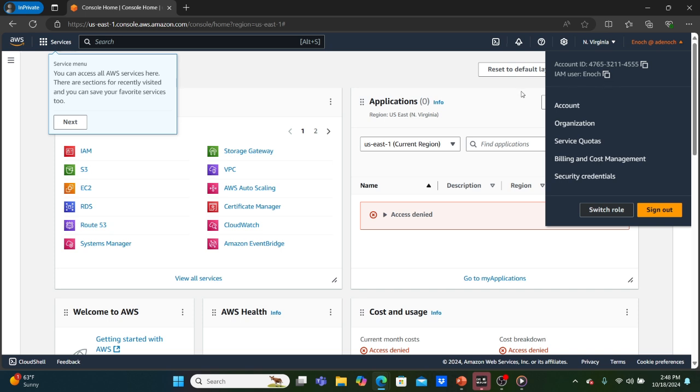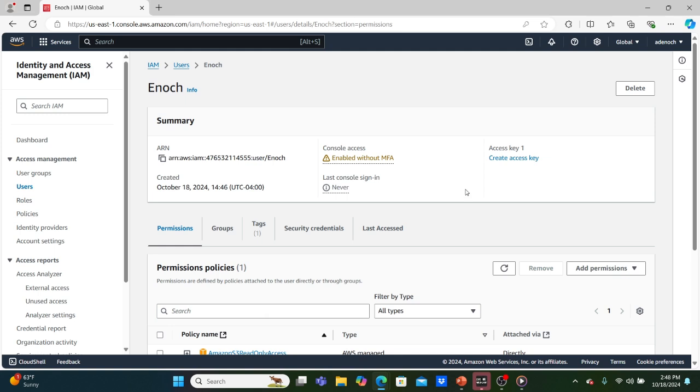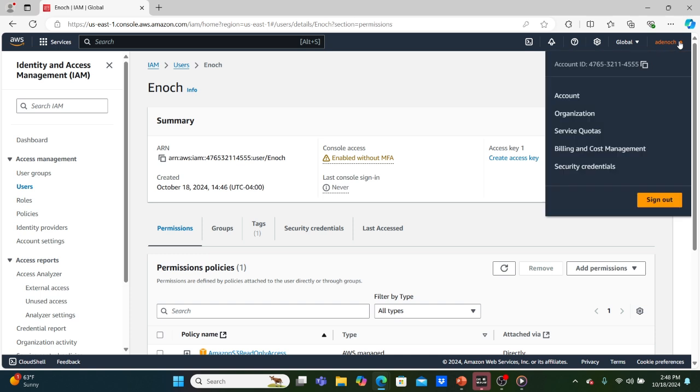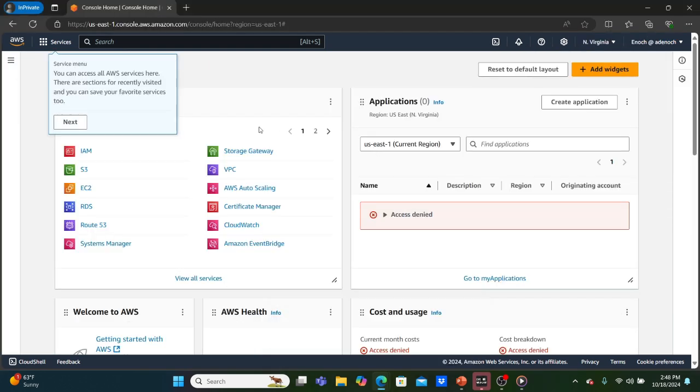See, let's go and look at the root account and see what is in the root account. If you look at the root account, it's just the account name that is there. You won't see the username. See, it's just the account ID. So when you see it like this, you know you're in the root account. All right. So let's go back to this account.